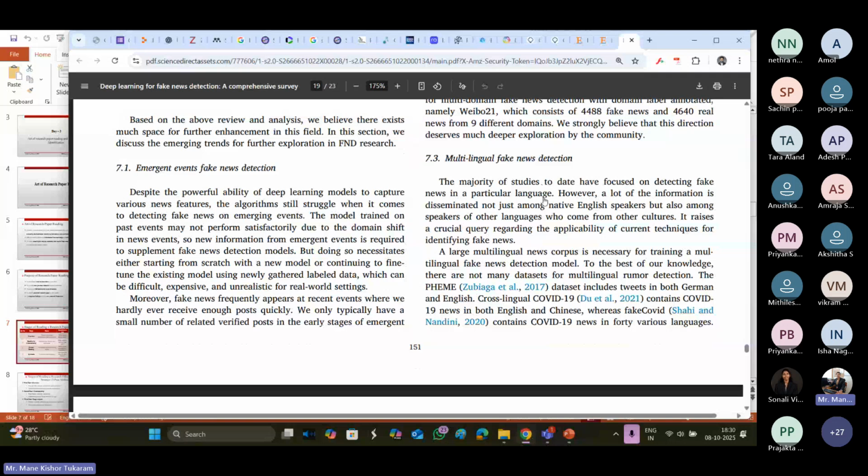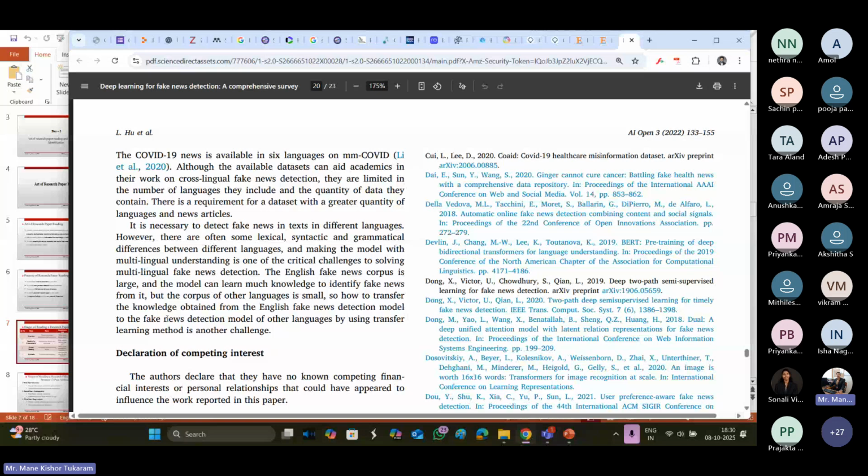So this is the first pass where you only read these four sections: first the abstract, second the keywords, third the introduction, and fourth the conclusion, or if it is a review paper, the future directions. Only these four areas you have to read the first time whenever you search for any paper.